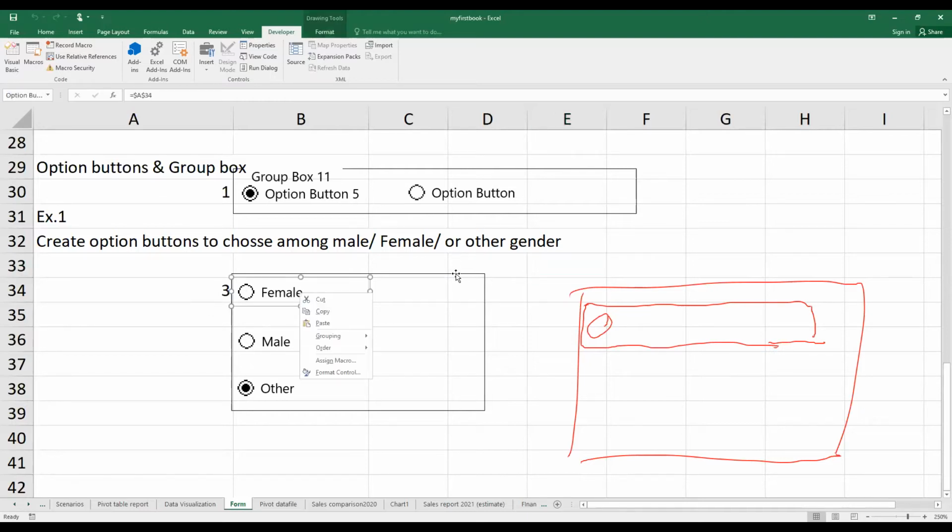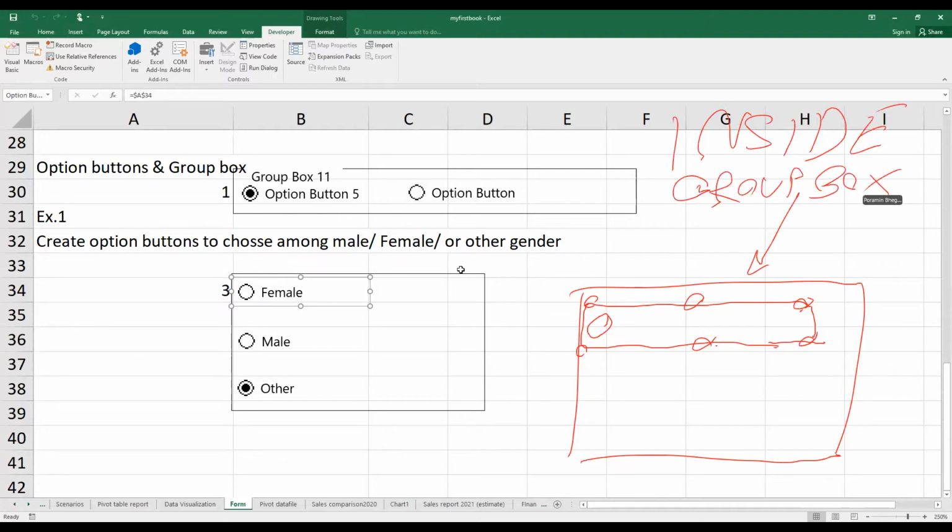You see that it has the rectangle to surround. The important thing is that if you want to include that option button in the same group for this group box, everything, especially the rectangle surrounding that option button, must be inside the group box. What does it mean? Inside means that everything must be inside, not even overlapping.